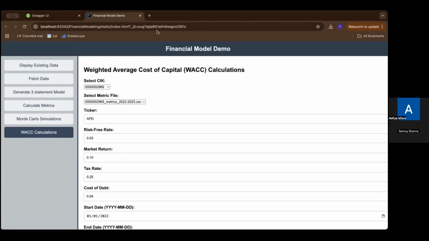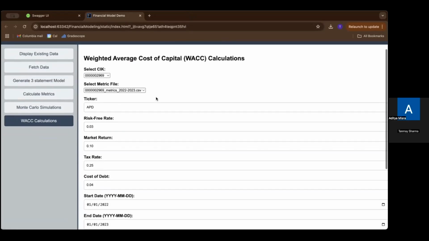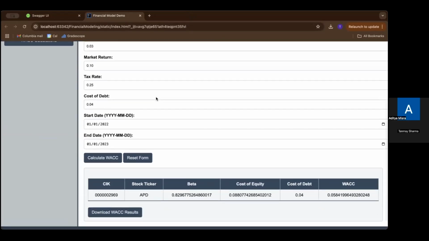So this is the first phase of our project that we have completed. In the next phase, we will be using the values that we have generated to analyze the company even more, and we'll keep you updated.